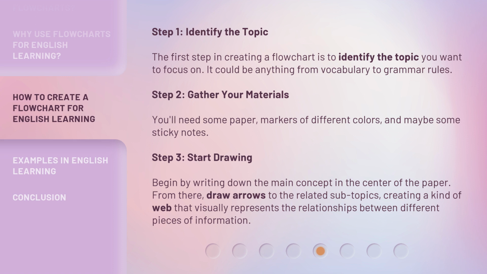Step 3. Start drawing. Begin by writing down the main concept in the center of the paper. From there, draw arrows to the related subtopics, creating a kind of web that visually represents the relationships between different pieces of information.